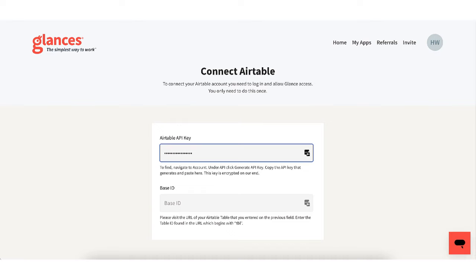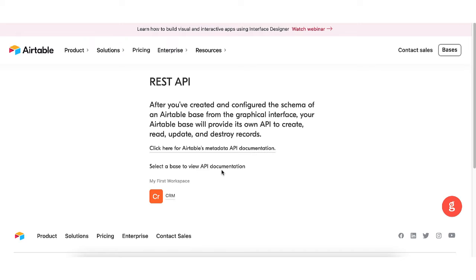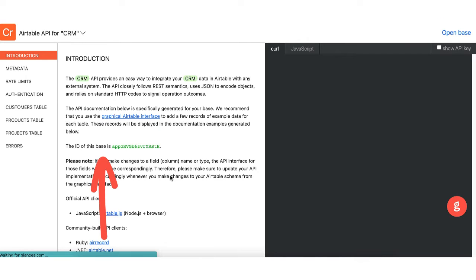After entering your API key, you'll add your Airtable base ID. You'll get that by navigating to airtable.com/API. Ensure you are signed in and then click the name of your workspace. Your base ID will then appear.